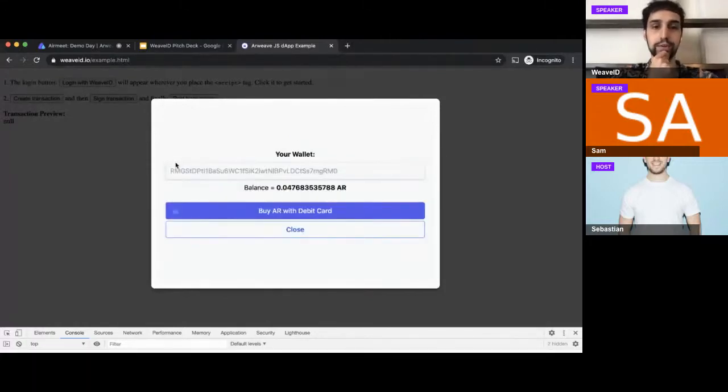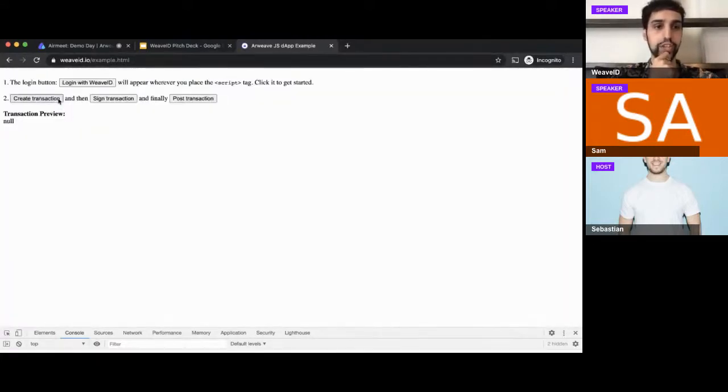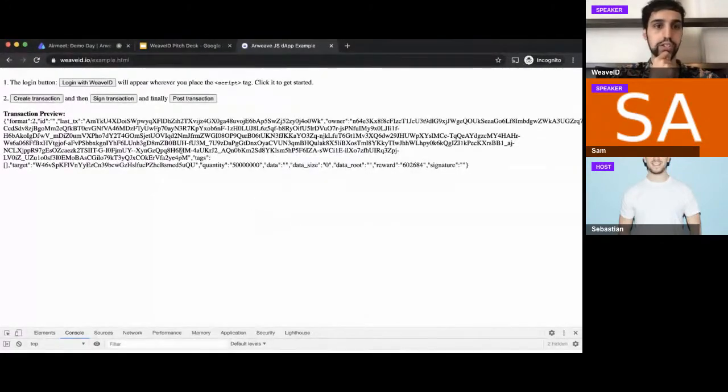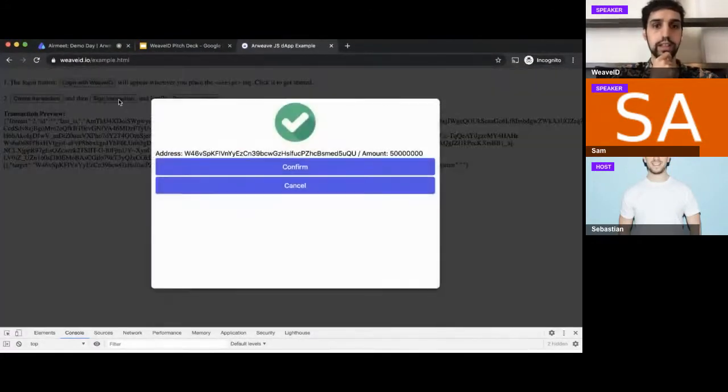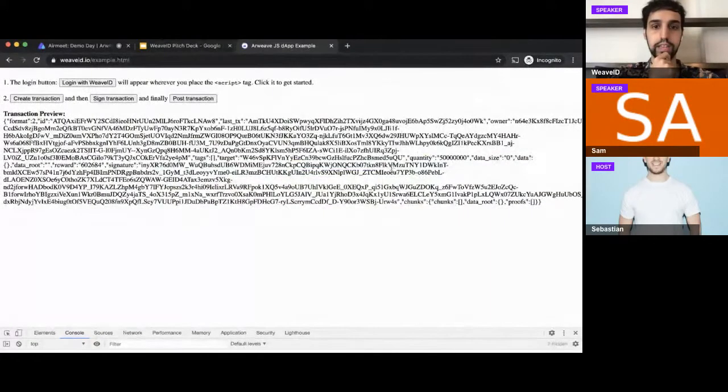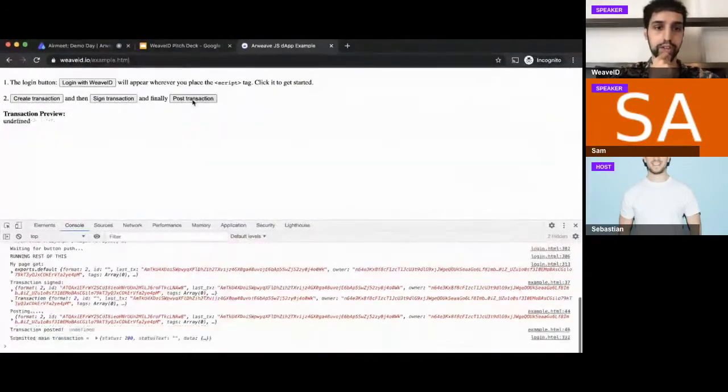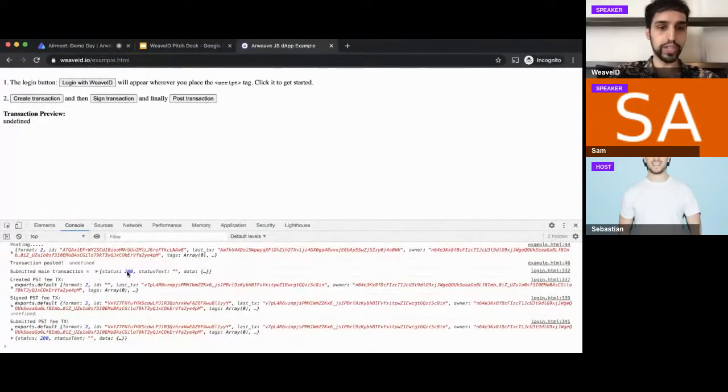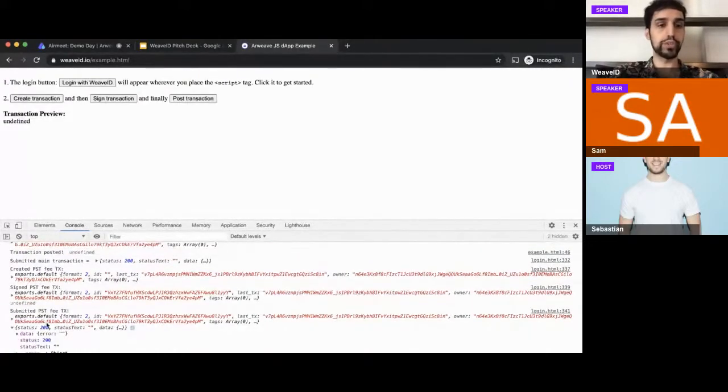All right. Woo. So you can see this is my wallet. This is my current balance in AR. So now we can create a transaction. You'll see here it is. And when it comes time to sign it, you'll see this is the raw amount. We'll hit confirm, and boom, it's been signed. Now we can post the transaction, and you can see the main transaction was submitted with a successful status. And we also submitted a PST transaction fee transaction, which was also successful.